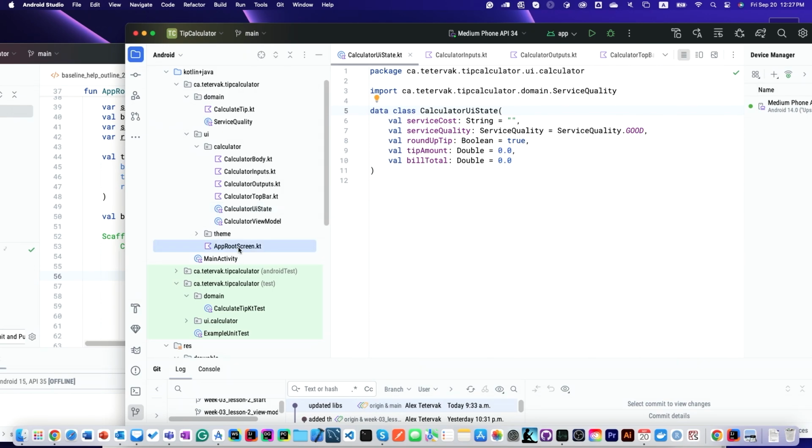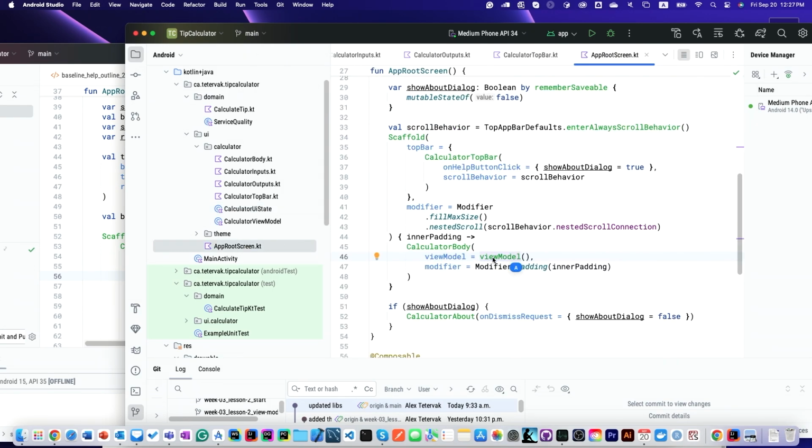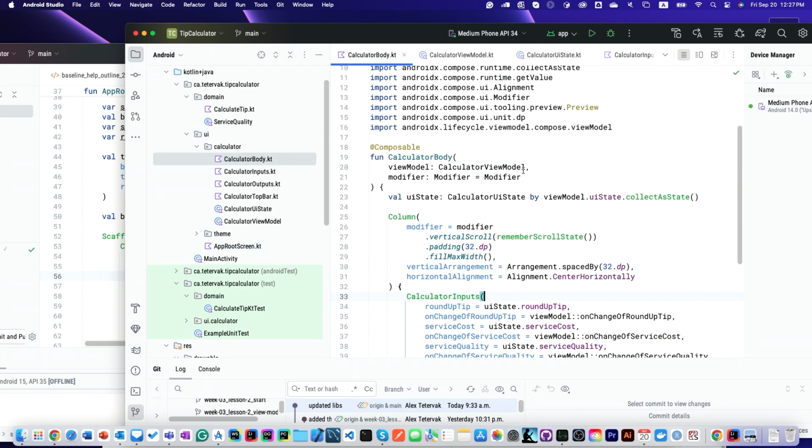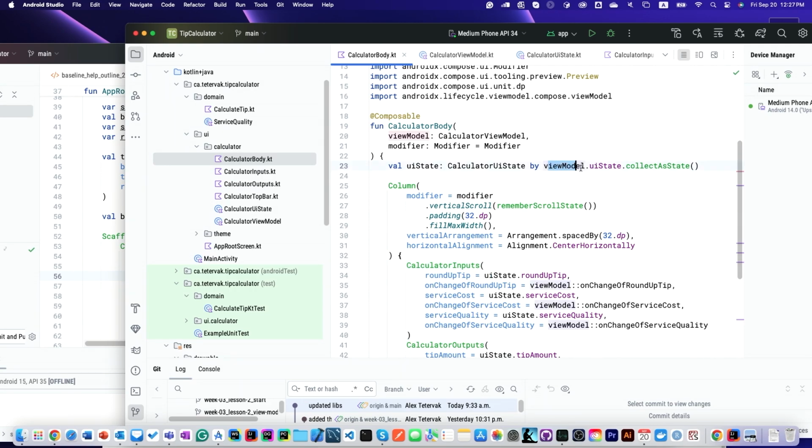So going back to app root screen. This is the meaning of the function view model. So it is passed to calculator screen. So in calculator body, this is my view model, this is UI state. But this is the flow. State flow cannot trigger update of the screen. It just doesn't have such a function.